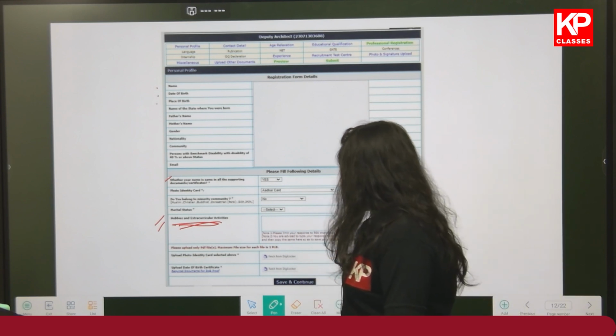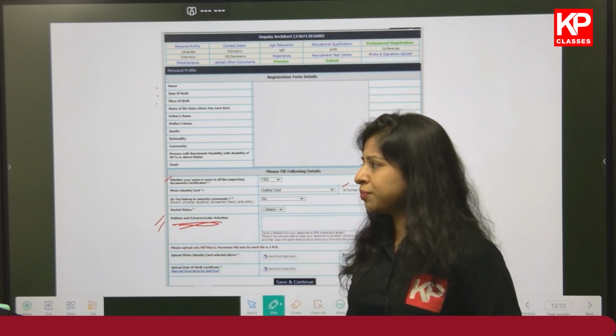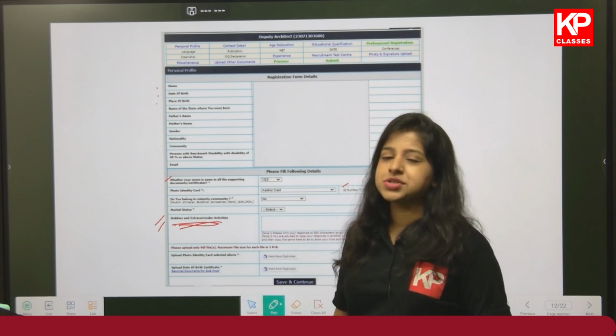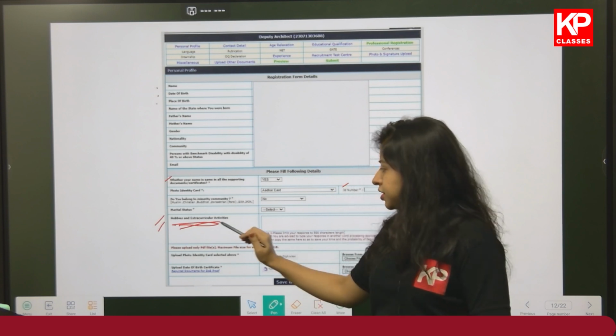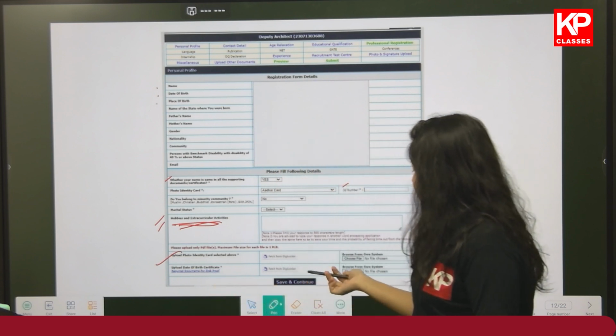Around 350 words, approximately 5-6 sentences will suffice about your hobbies, extracurricular activities, what you are interested in. Make sure you write it up. And then you have to upload your identity card and your birth certificate.